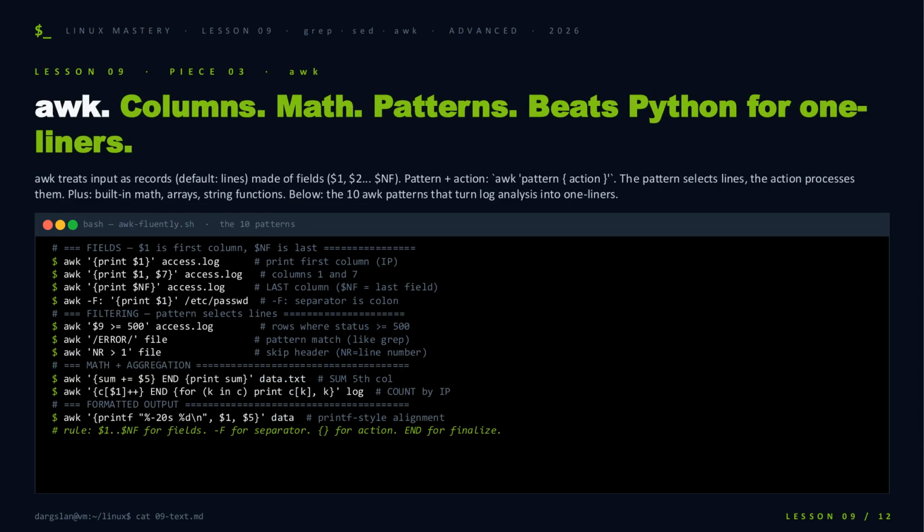Now awk, and this is where you stop reaching for Python. The mental model is simple. Every line is a record. Every record splits into fields you address as $1 through $NF. You write a pattern, you write an action in braces, and awk does the rest. Want the client IP from an access log? Print $1. The last field, whatever its position, $NF. Need a different separator like the colons in /etc/passwd? -F and you're done. That's the foundation. Fields, patterns, actions.